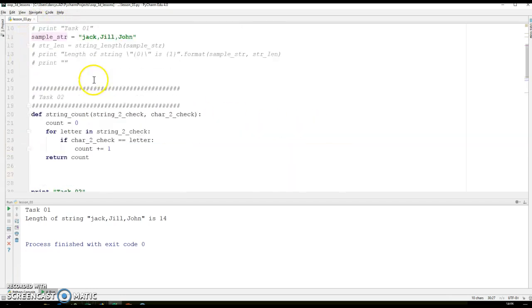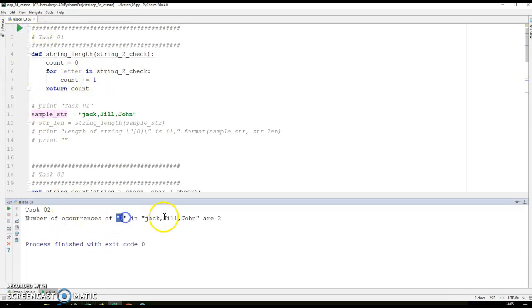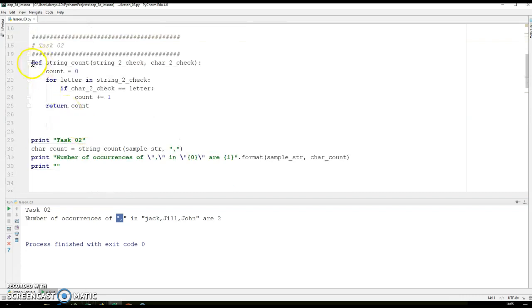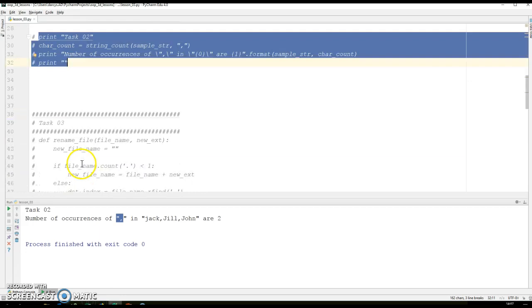So if we actually run this function again, you can see task2, the number of occurrences of comma in Jack, John, Jill, John are 2, and that is returned there. Okay, and then the third, I'm going to comment this out here, and we'll go down to the third one.